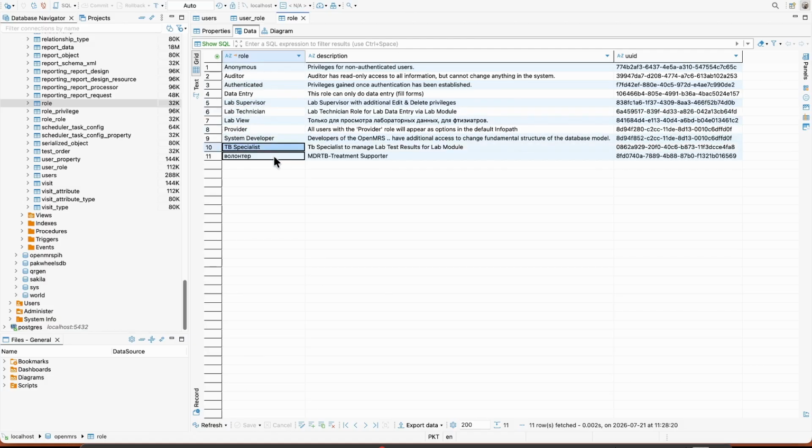Then there are two more: MDR-TB specialist, and the treatment supporter role.